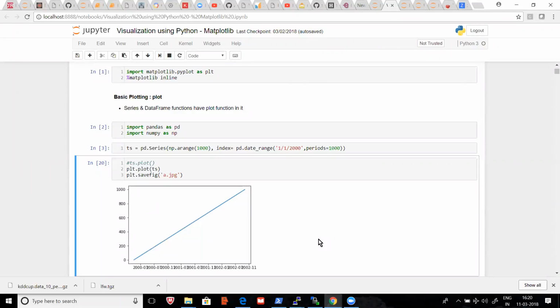This will only work in this notebook. But if anybody is working elsewhere, then this will not work. So in that case, you'll do plt.save like this, a.jpg, which will save an image in the current directory with the name a.jpg.